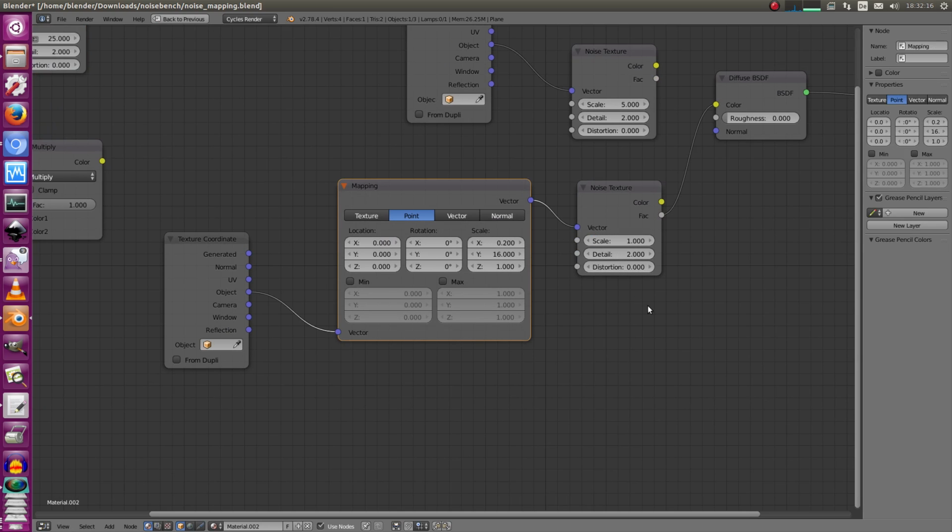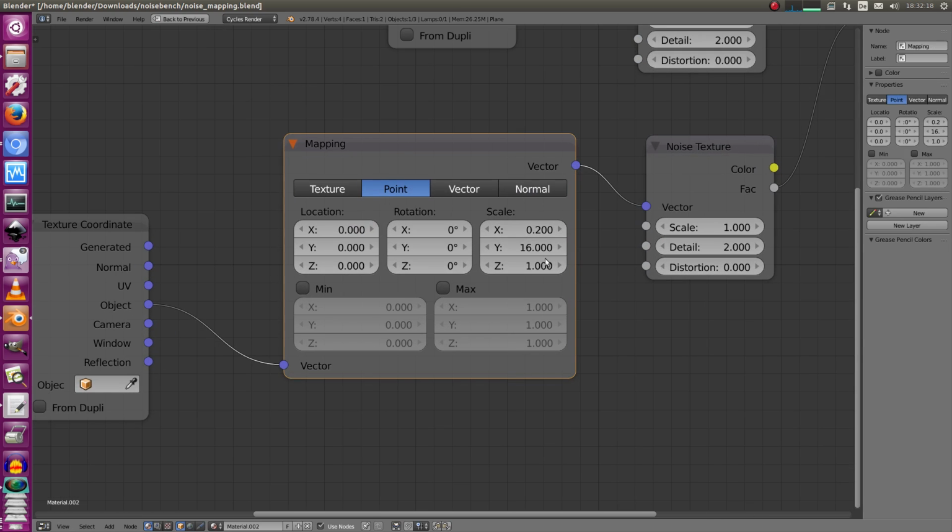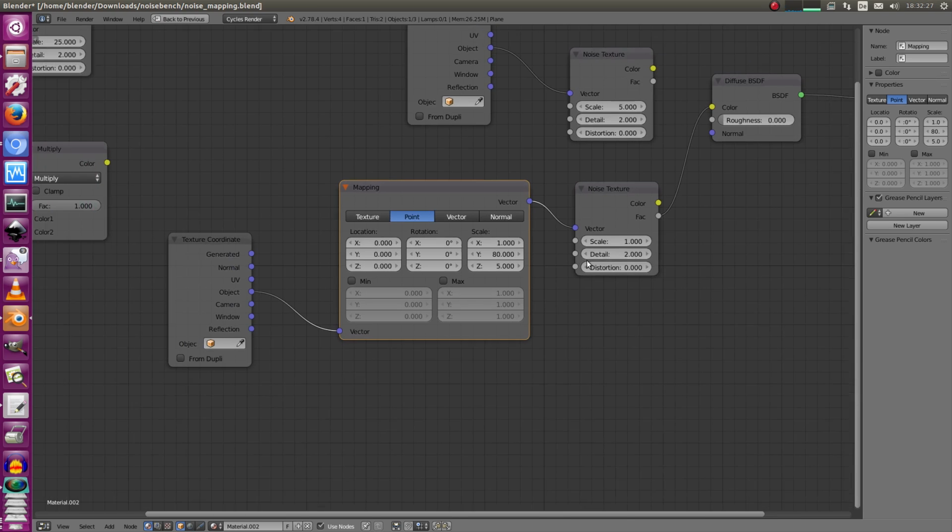So 1 here, and now we have to multiply this by 5. This multiplied by 5 is 1. This is 80. Oops, 80. And this one is 5. And now if you render again, it's the same, right? There's no difference.